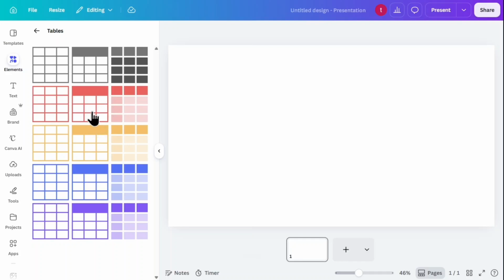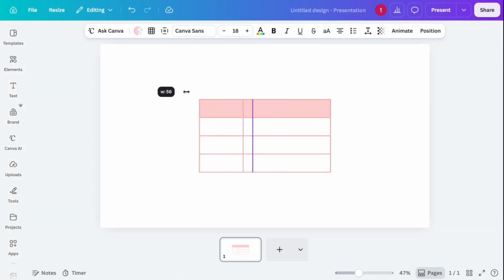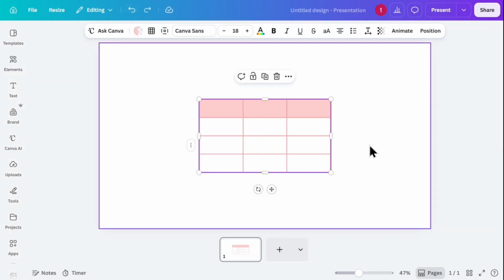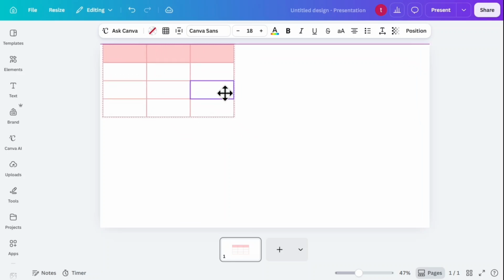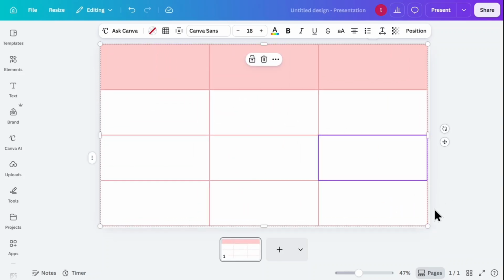I select a standard 3x3 table layout with a colored header row and click on it to add it to the center of my canvas. To make the table larger and easier to read, I grab the corner handle and drag it outwards until it nicely fills the workspace. Now I can start customizing the table colors.